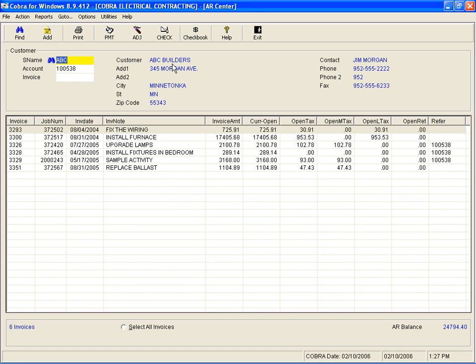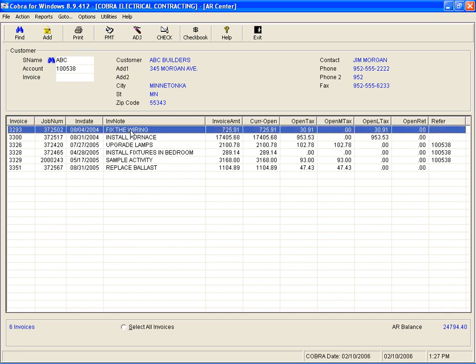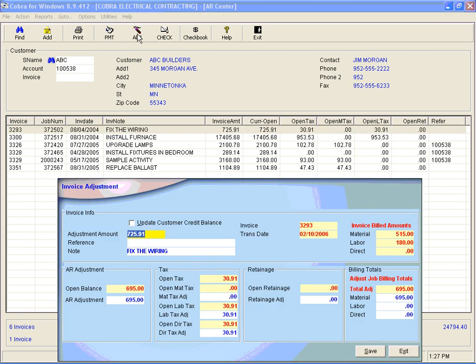So when we come into here, what we can do is click on the invoice that we want to adjust, and by clicking the adjustment button, the invoice adjustment window comes open, where then we can record the adjustment to the invoice, be it a partial adjustment or a complete adjustment. You can even enter the reason.